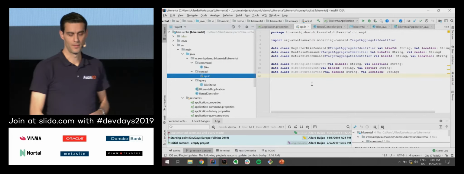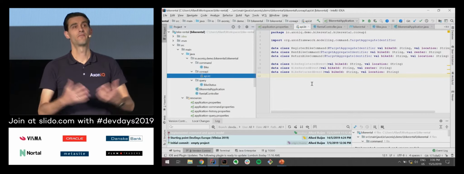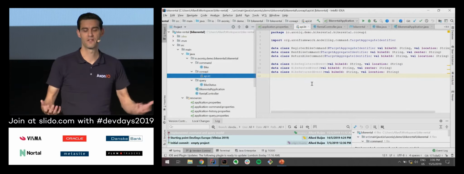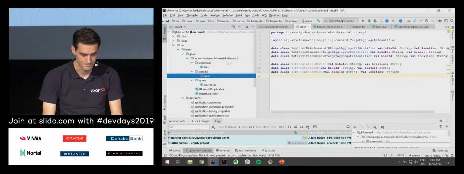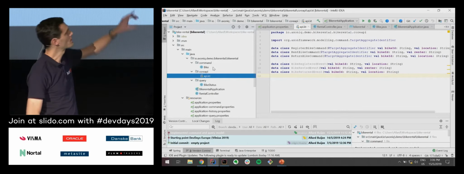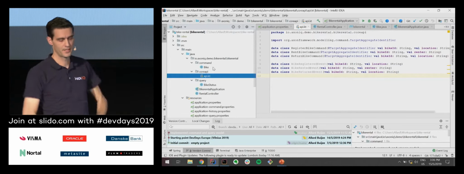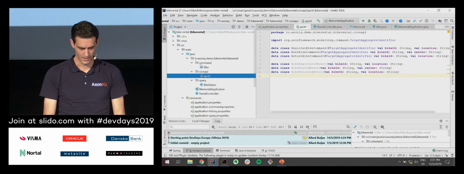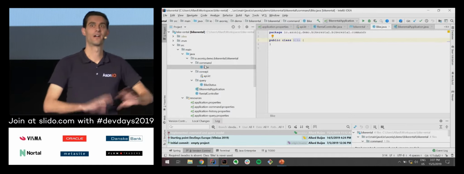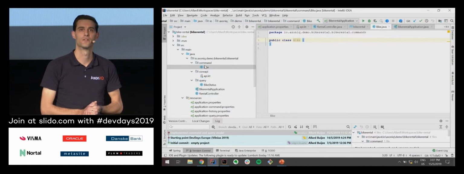So we have some commands to register the bike, rent the bike, and return the bike. Since it's a very simple application, the events are very similar: a bike registered, a bike rented, and a bike returned. In the project structure on the left, you can see the command package and a query package. I separated that out and created some classes just to make sure that everything compiles at least when I start the talk. But there's nothing much to this.